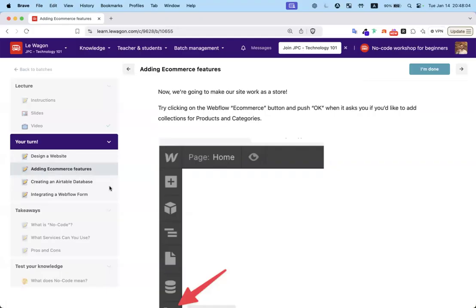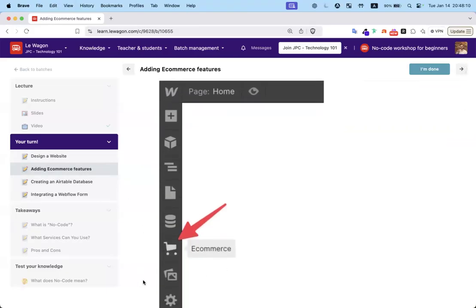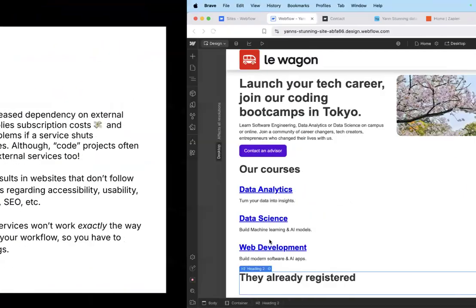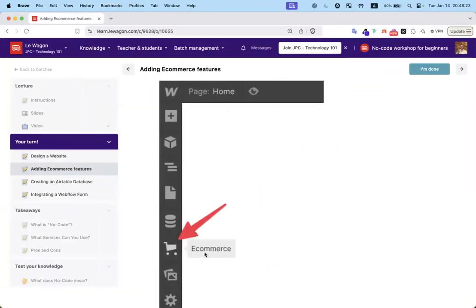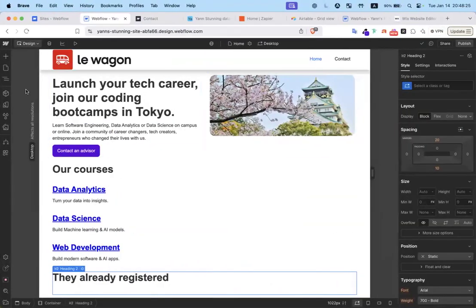The last thing I would like to share with you about this challenge is that the e-commerce interface of Webflow has changed a little bit. Actually, the whole interface has changed versus what we were explaining in this challenge. I would like to show you where you'll find the e-commerce capability on Webflow. Actually, now it's together with the CMS capability.